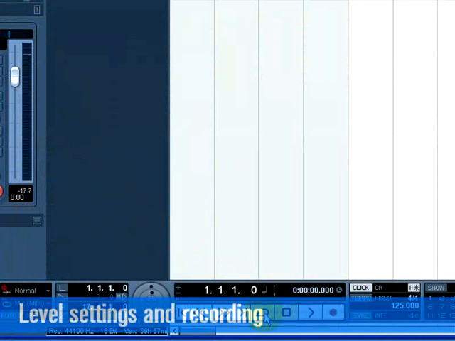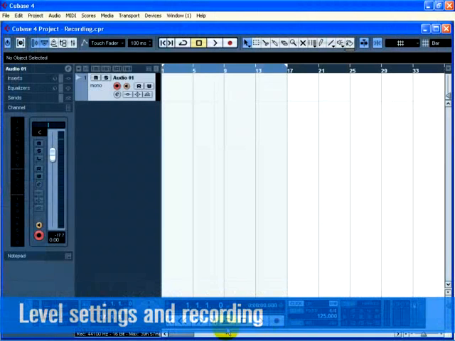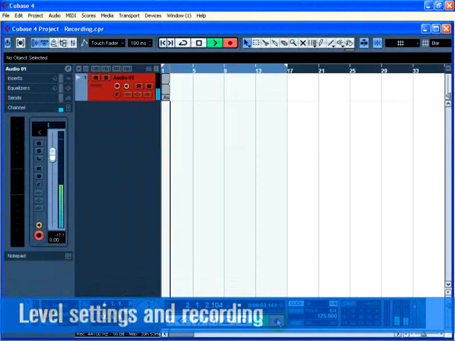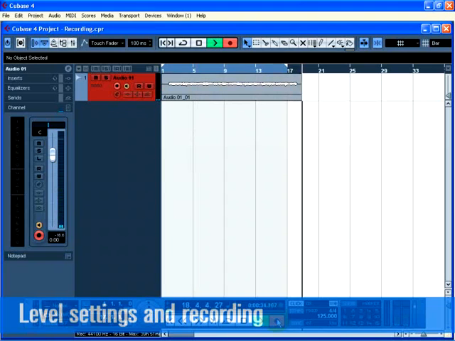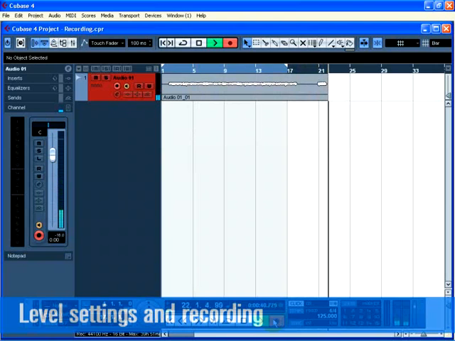Make sure cycle is turned off and not highlighted. Press the record button to record the bass guitar. Since we have the pre-count/click button on, we'll hear 2 bars of click before recording begins. Press the stop button when you're finished.